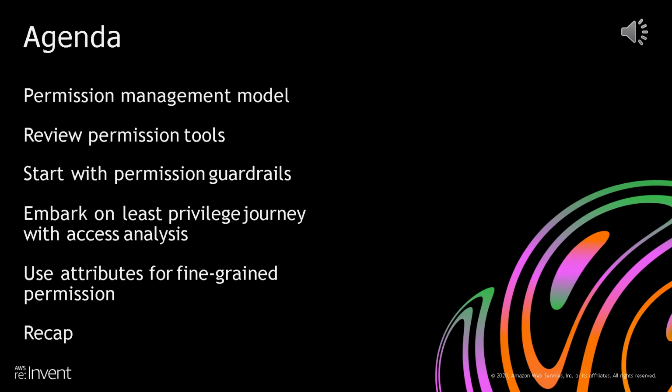Throughout this video, we will go over the permissions management model. Then we are going to go into some permission tools, and then we'll go over the three core parts of the permission model, which includes permission guardrails, least privilege using access analysis, and we will also see how we can use attributes for fine-grained permission.